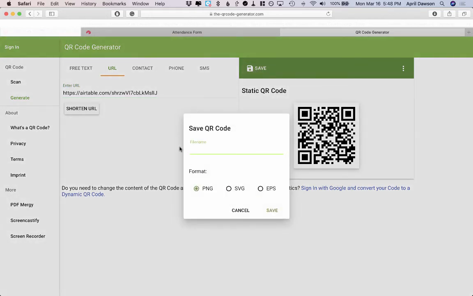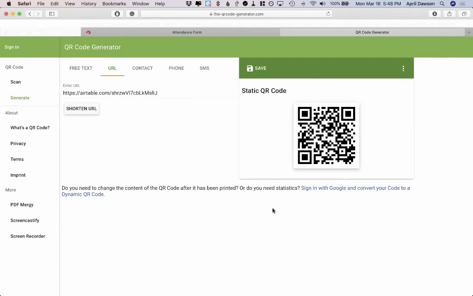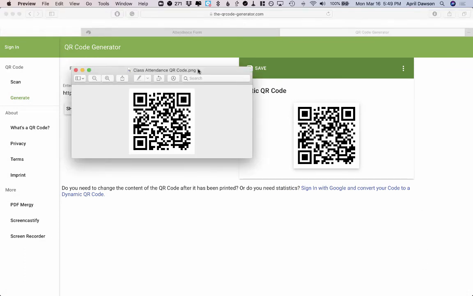And I'm going to say, and instead of saying class, if it's a specific class like con law, I would say con law attendance QR code, torts attendance QR code, contracts attendance QR code. I'm just using class as a kind of a placeholder. And then I'm going to save. And now it has saved it to my downloads folder. So you've got this image file, so you can just take this image and insert it in your slide presentation.